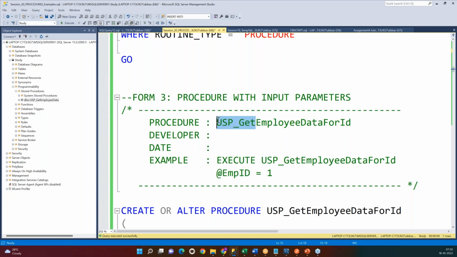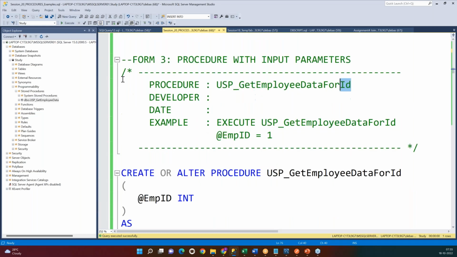I'm saying USP underscore get. That means by looking at the procedure name itself, I know it is a get procedure. There will be select queries written within that. Naming convention is very important while creating the procedure. I will be passing an ID and I want to see the employee data for that specific ID. How do I do that?